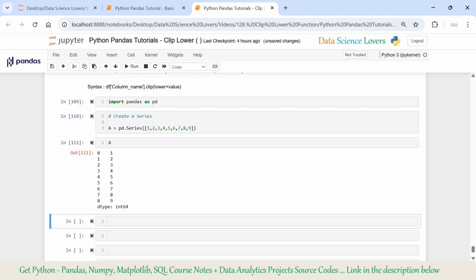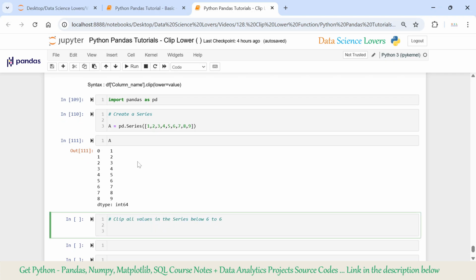Here for simplicity we have the values in ascending order, but in general in any column we have the values in random order, as you know. Now we will clip all the values of this series that are below 6 to 6, meaning any value which is less than 6 will be converted into 6. Let's see how it works.